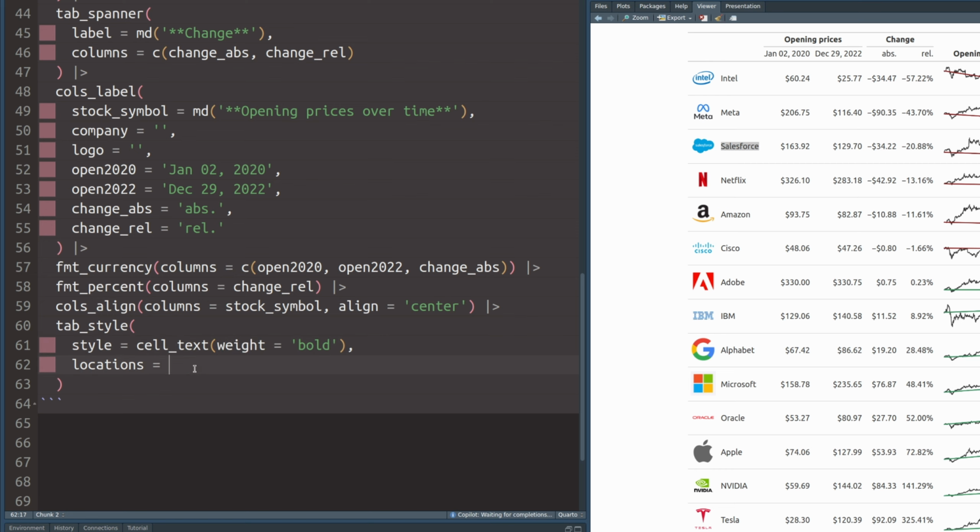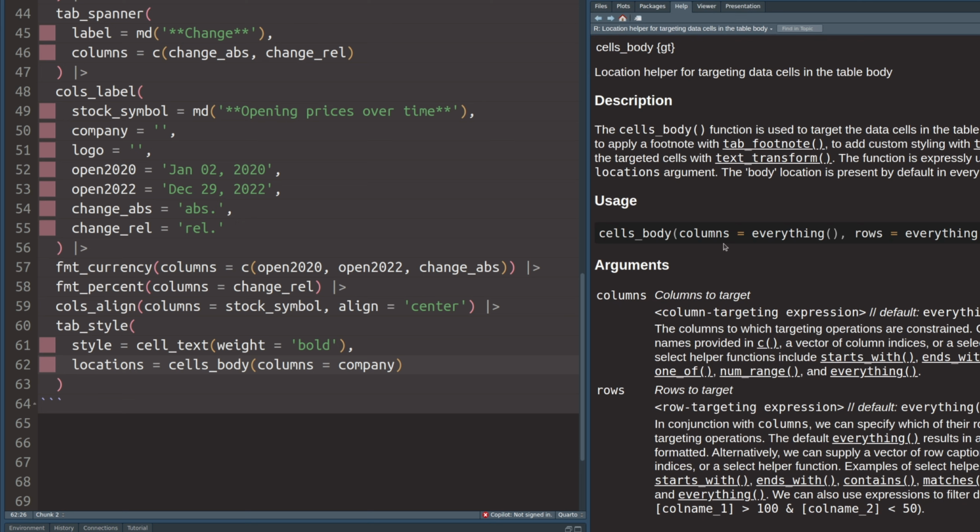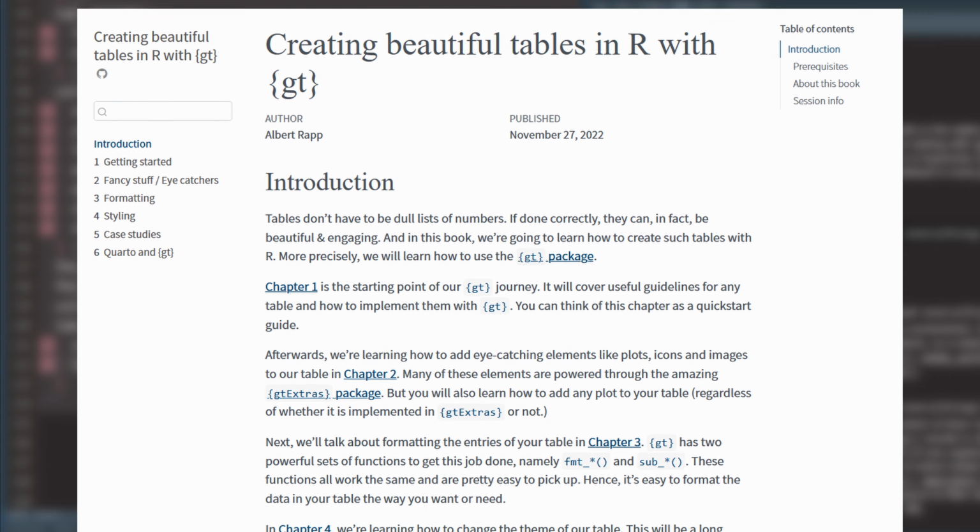So inside of my locations argument, I use the cells_body function, and in there, if you look into this function, you see that we can use this to target specific columns and rows inside of our table body. Of course, there are more cell_ functions and cells_ functions, but here we can just work with these for now.